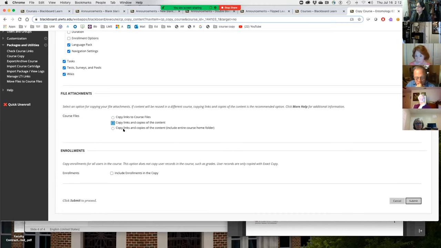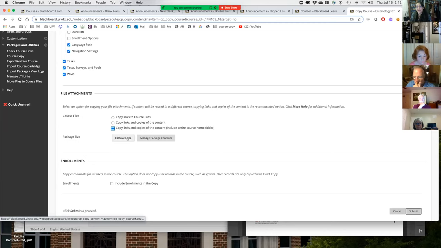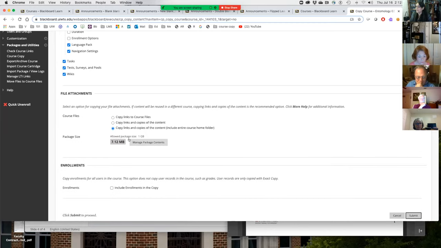That just makes your course larger. But if you do want to know how big your course is, you can click on the course size and it'll tell you. The default course size for a Blackboard course is 2 gigs. It used to be unlimited, but Blackboard is trying to stick us for all the storage that we're taking up because some people have courses that are way past 15 gigs. One of them is 64 gigs, if you can even imagine how that happened.